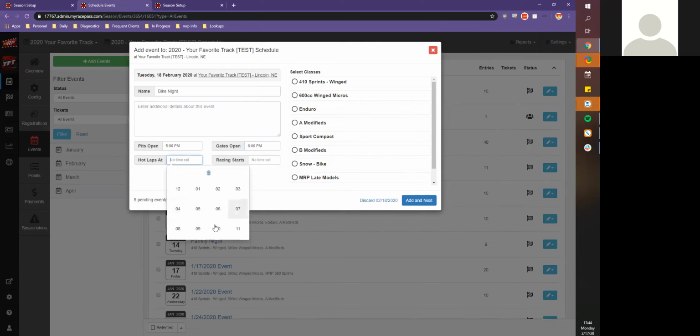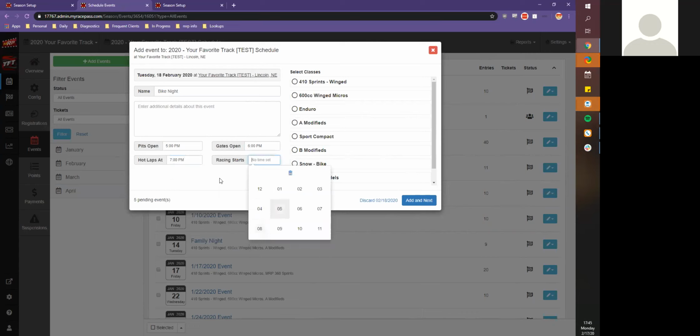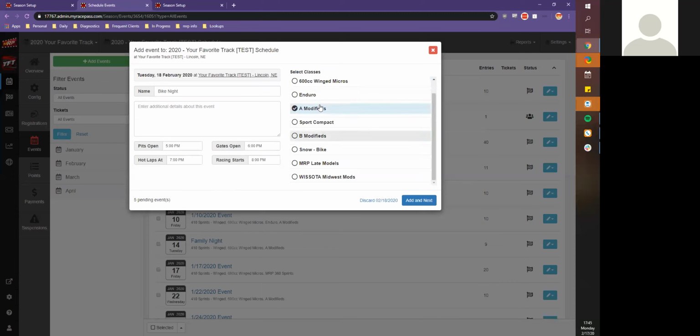Do hot laps at 7, and we'll start racing at 8, which is a little late, but it'll be all right. Then we can also set which classes we're going to be running on that day. So we're going to just pick from the list that we've put in here.